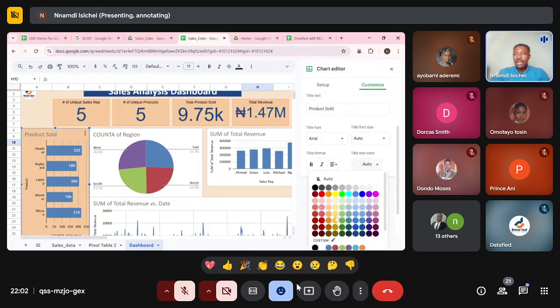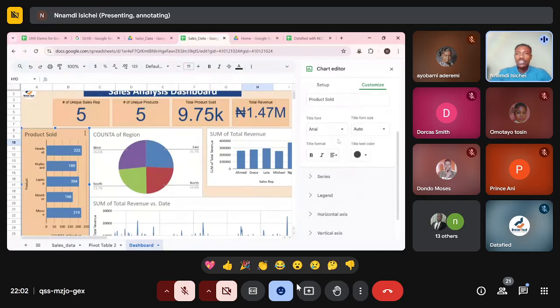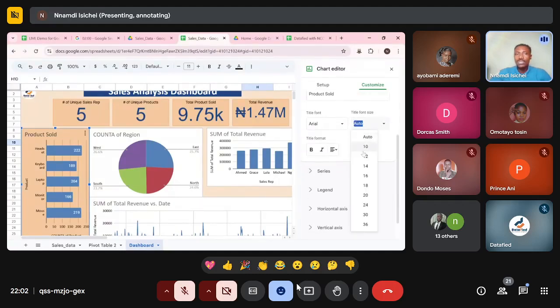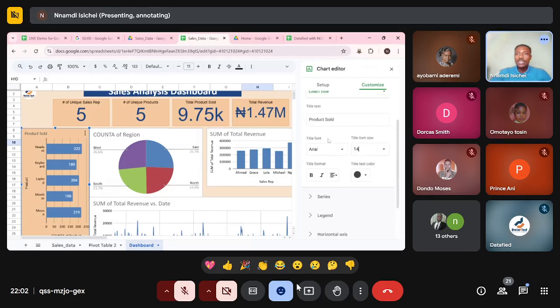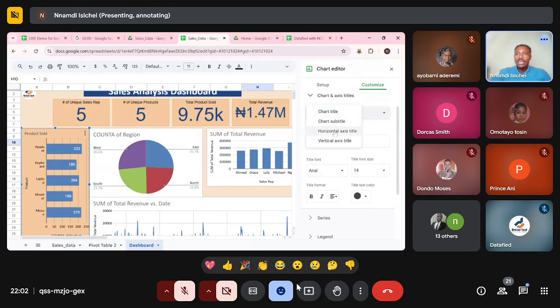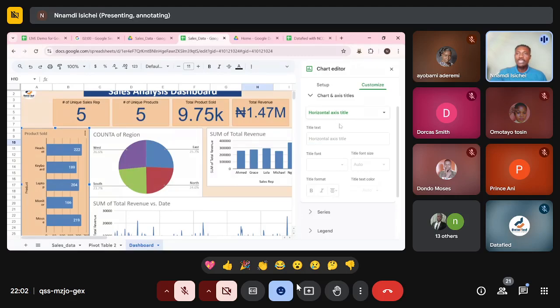Let us use the same black we used for the other one, right? And the font size should be 12. I don't want it to be too big. 12 is good, or 12 is too small. Let's use 14. No, 12, 14 is fine. Then let's come to my horizontal axis. I don't want this title. I'll take it out, so it should just be blank so that there'll be space for my chart.